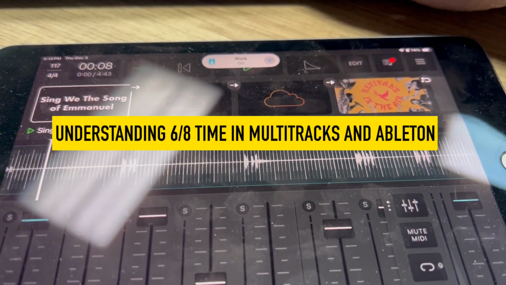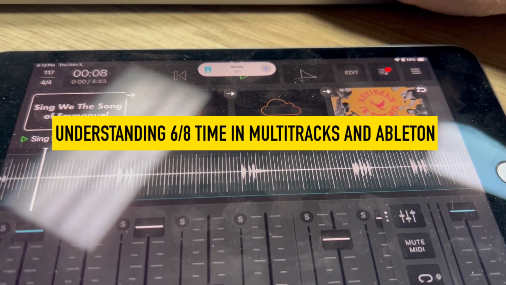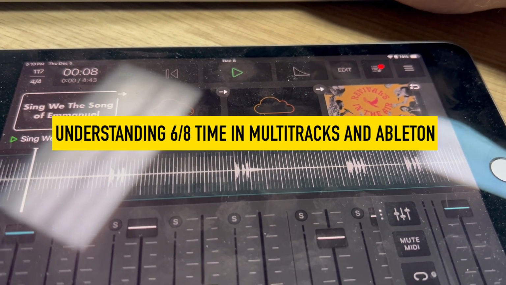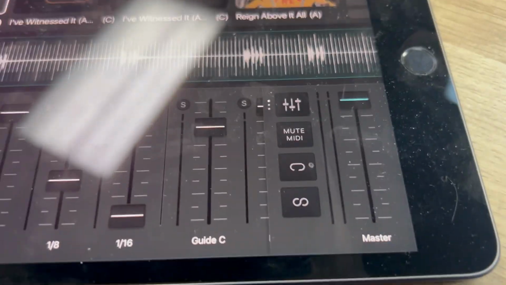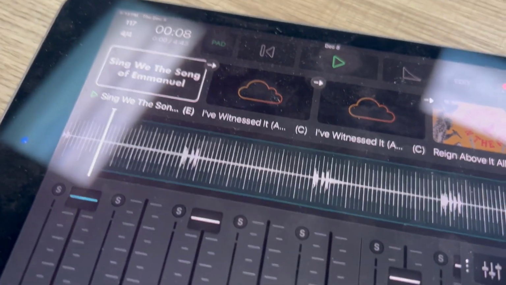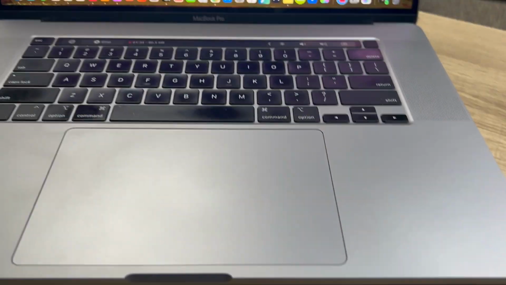Okay, so I've got a music degree, and I cannot for the life of me figure out how in the world Multitracks calculates 6/8 time. And I'm going to demonstrate what I mean here. So I'm here in playback. So here's the problem I'm having.